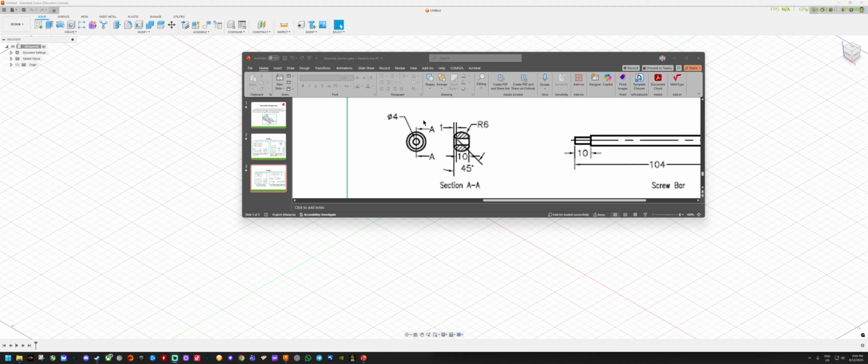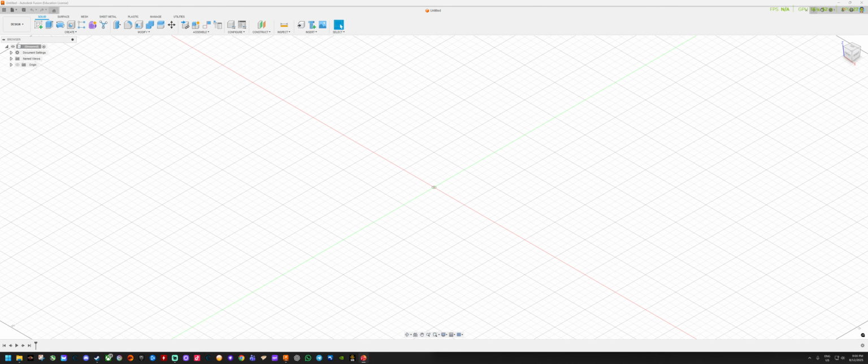This object is quite small. It's a little bit complicated, but it's quite simple. We are going to need to use the function revolve in order to draw this object. So let's get started.